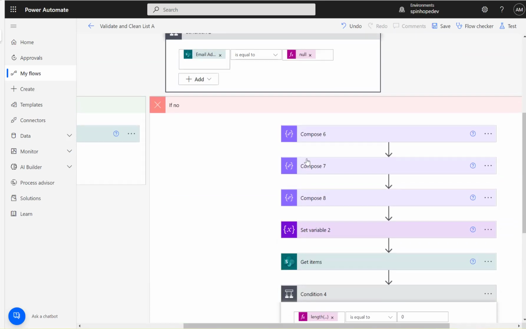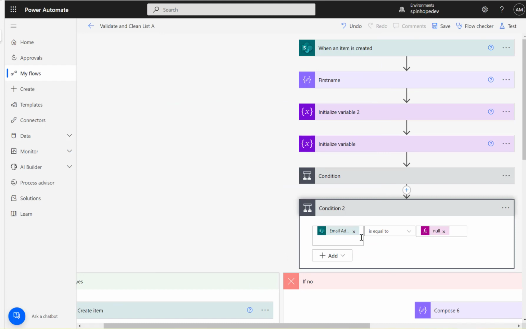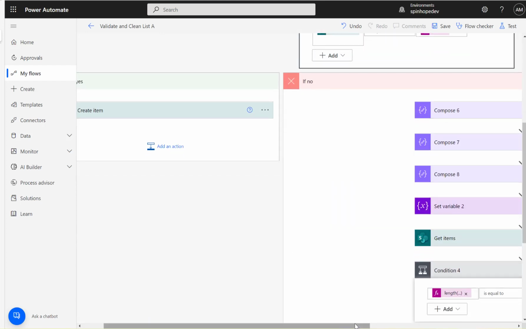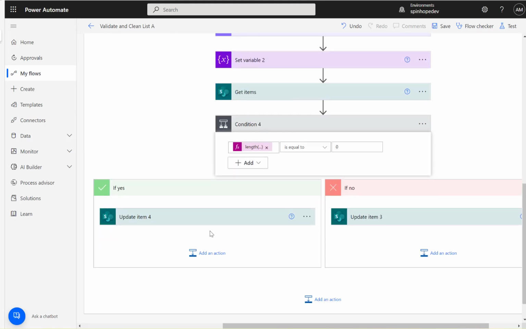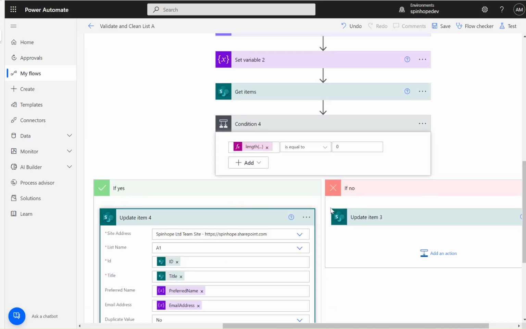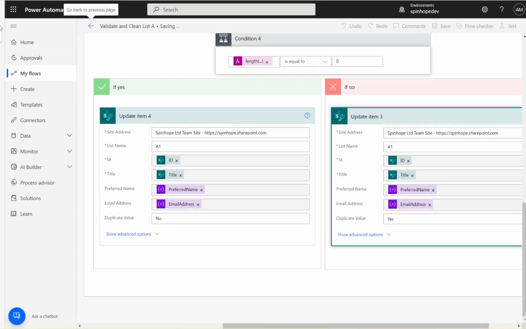So that's correct now. That means if the email is null, we are updating to a new list. And if the email is not null, then get all the emails into the new lines. And then finally, we are updating the item with whether it's a duplicate or not. So it should work fine now, actually.